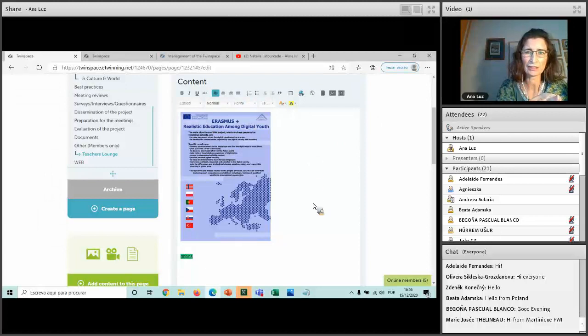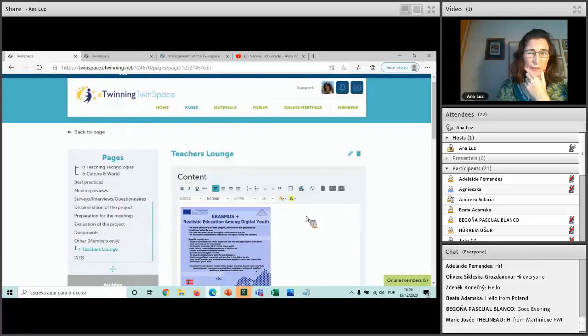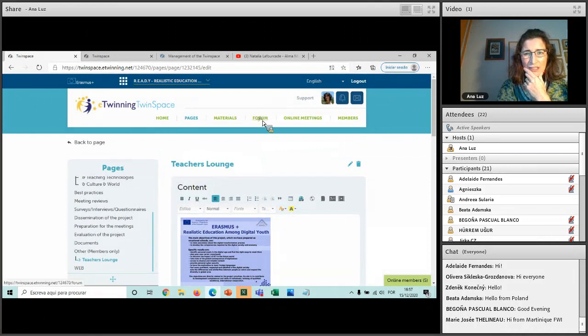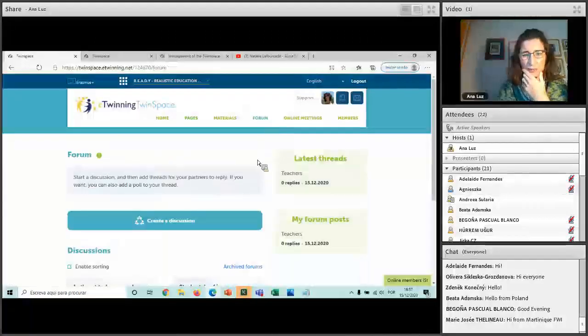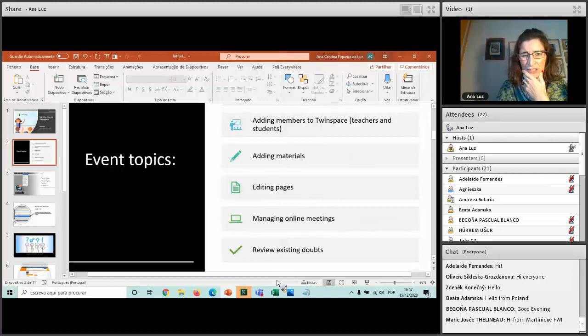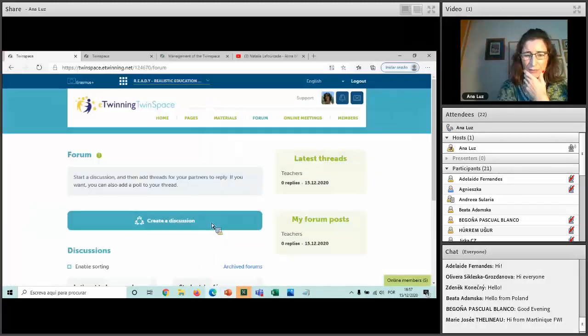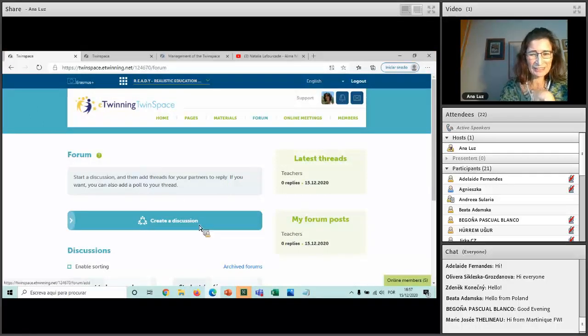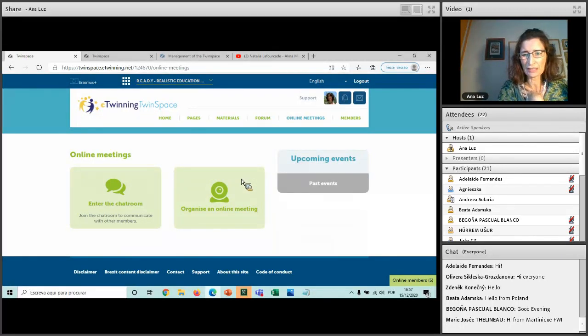So that's about it, about pages. I don't know if you have any more doubts. The best thing is to try it, otherwise it will just seem so difficult. But at the end, it's really easy. Well, we saw before the forum, so let's see where we are. Editing pages and now managing online meetings. Maybe I go too fast because I'm always a fast pacer, but if I am too fast, please say so. Well, we saw this, how to create online meetings.